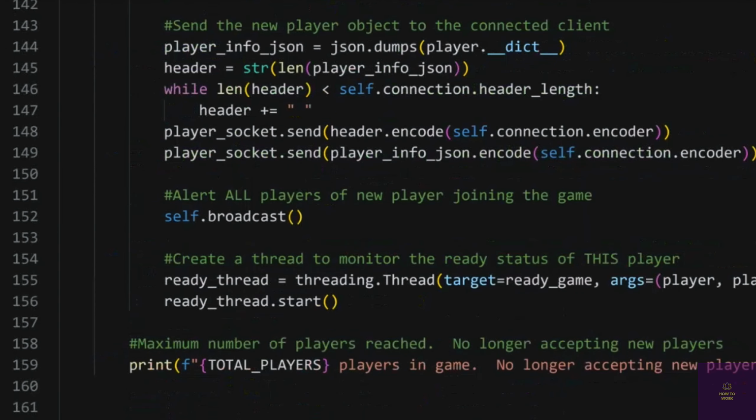We're going to broadcast that a new player joins. We send them the information they need for the game window. We send them their player. We broadcast to everybody that this player has joined, and then we start monitoring whether or not they have hit enter to start playing the game.